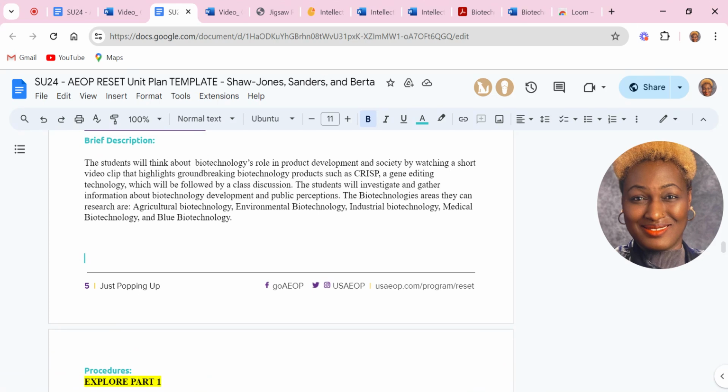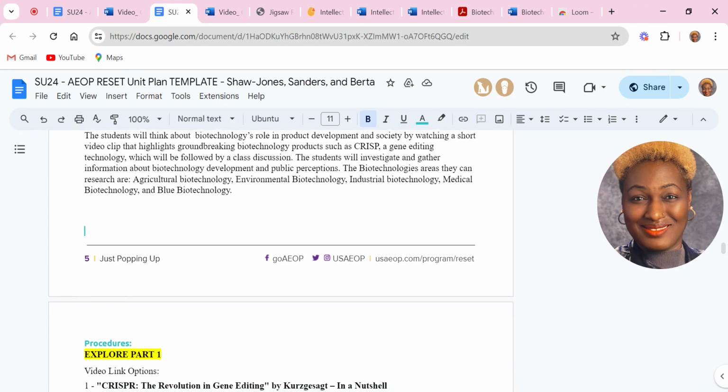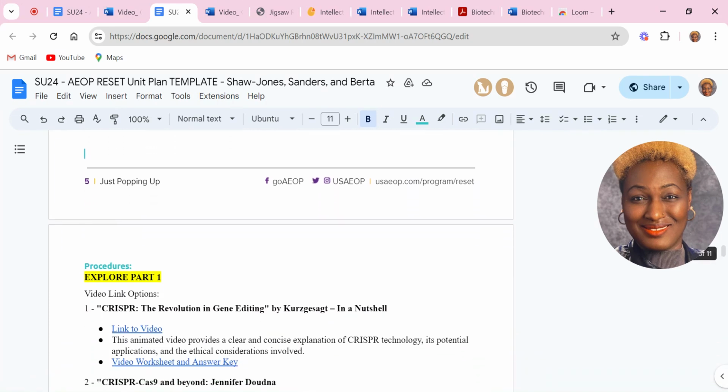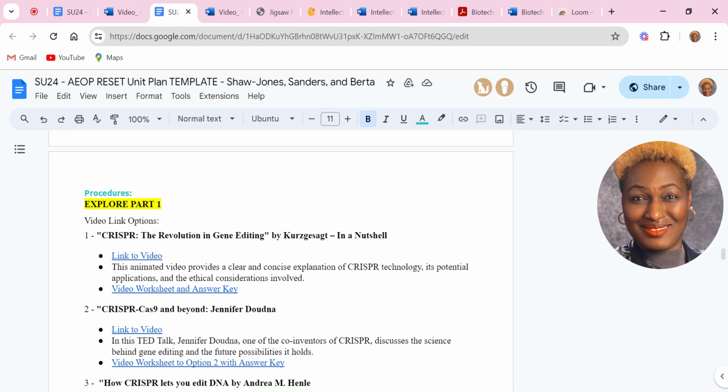It will be followed by a short discussion, and then the students will be broken into islands or pods of 3 or 4, where they will investigate and gather information about different areas of biotechnology. The areas of biotechnology that I identified for this particular lesson plan were agricultural, environmental, industrial, medical, and blue biotech. And blue biotech is the same as marine biotechnology.